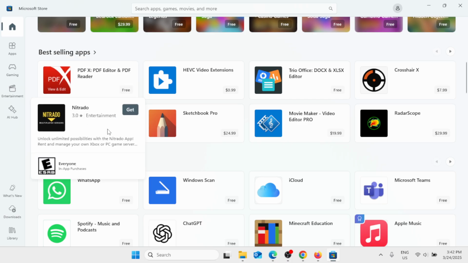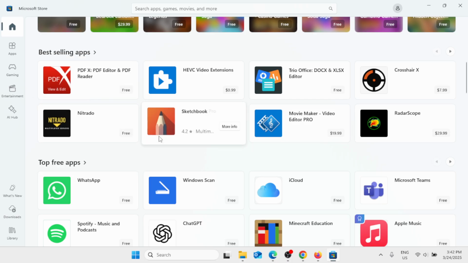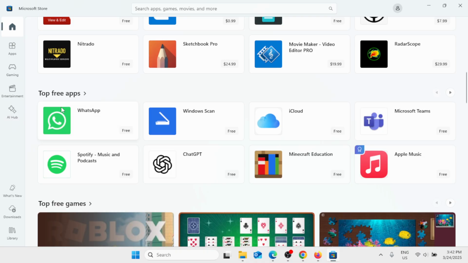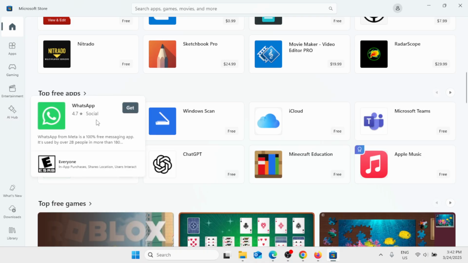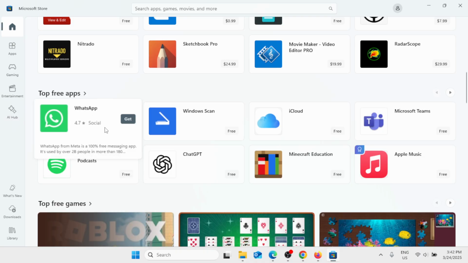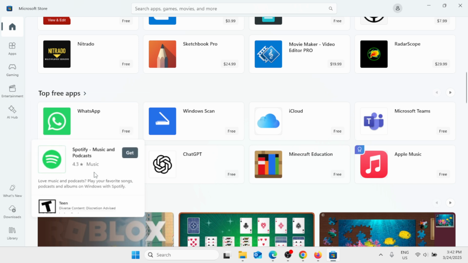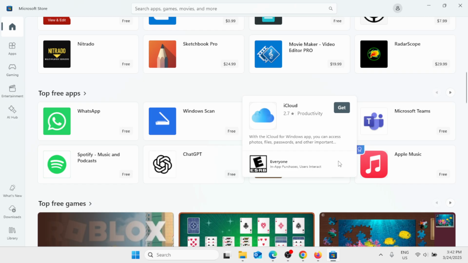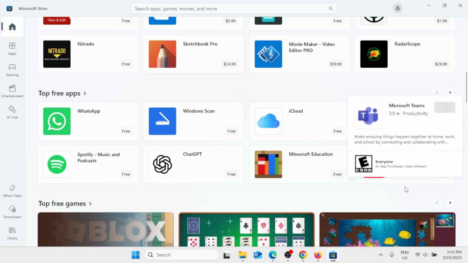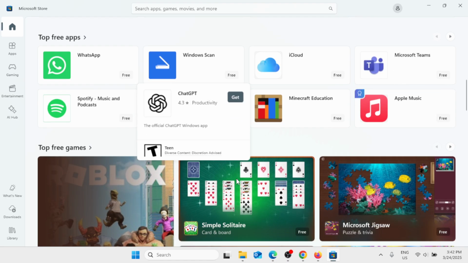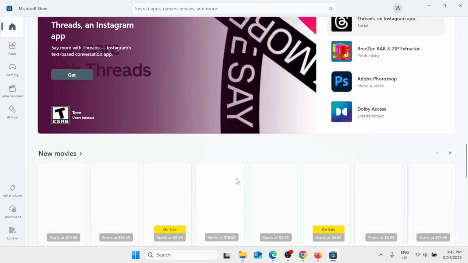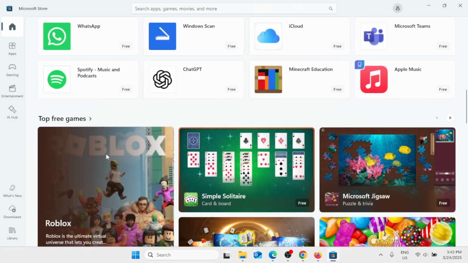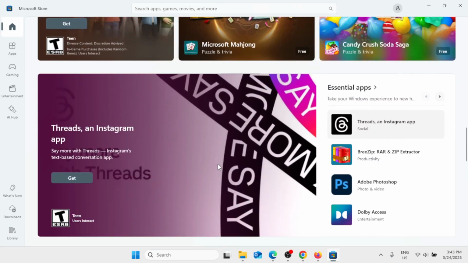We have the Natrado. And you have also the top free apps, which we have the WhatsApp, which is a very useful application. We have the Spotify, Windows Scan, ChatGPT, iCloud, Minecraft Education, Microsoft Teams, and you also have the Apple Music. And you also have here the top free games, so which are all free.